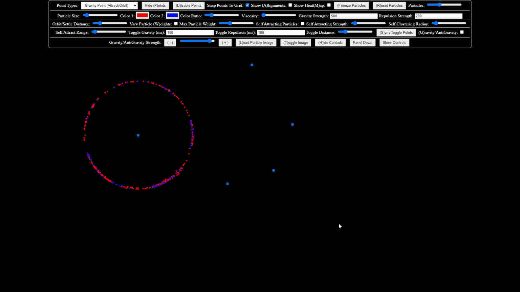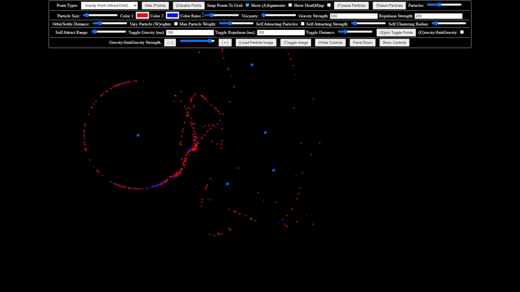Put another one over here. You can see it's starting to affect them again, because now it's starting to feel that. Let's put it a little bit closer. See that? And because these are here, they're affecting it as well. You can see how they're changing the orbits around like that.